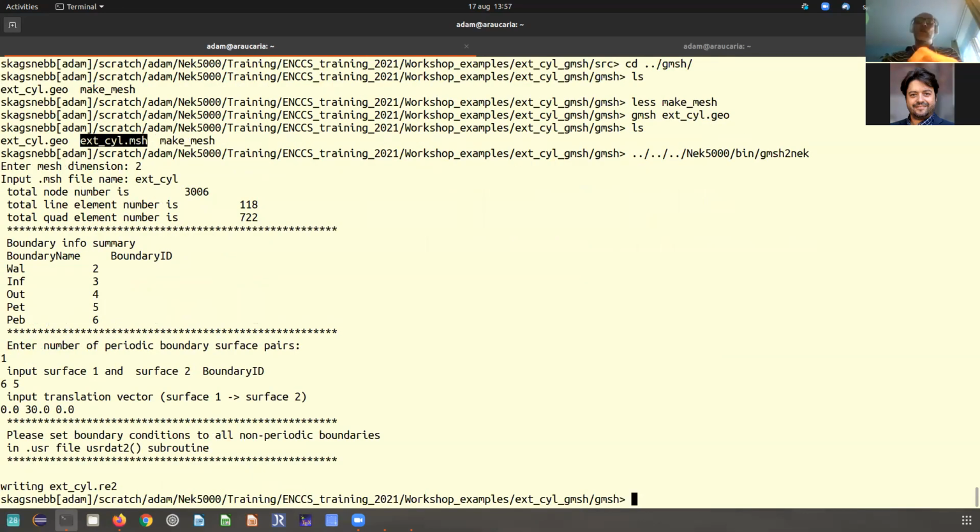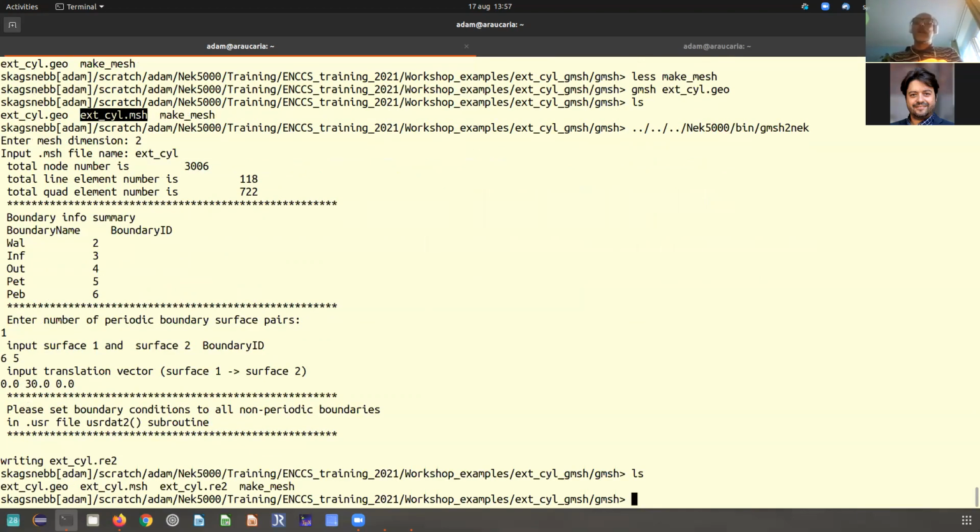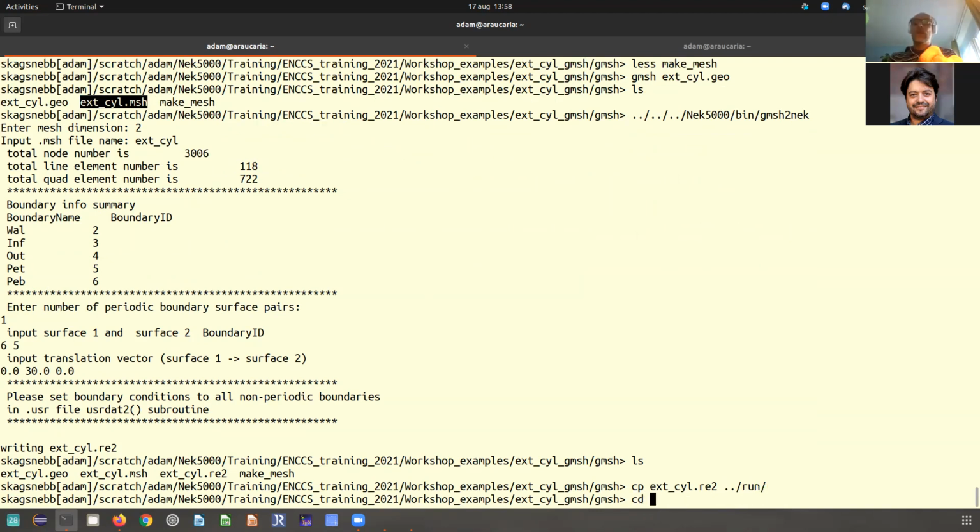And now it produced an RE2 file, which is a binary file containing the mesh in the Nek format. So we can copy this ext_sil.re2, which is our Nek format mesh, to our run directory. And I go to the run directory.